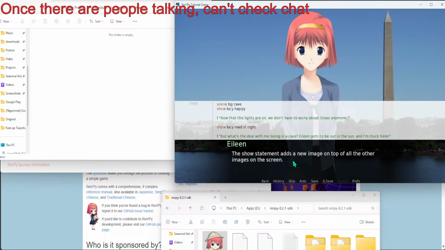Thank you. All right. If there is already an image with the same tag, the new image is used to replace the old one. Oh, and that's how they're explaining the Lucy happy versus Lucy mad. Why we don't see both. They're just replaced. Okay. Good job.